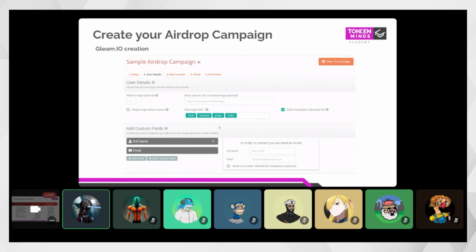Usually these are the default ones. And then here, this is the KYC part. By default, you set the full name and email. So before people can partake in the challenge, they need to fill up their full name and their email. If you want additional fields and custom fields, you can always add them here. For example, if you want to know their Discord or their Twitter, you can also add that.